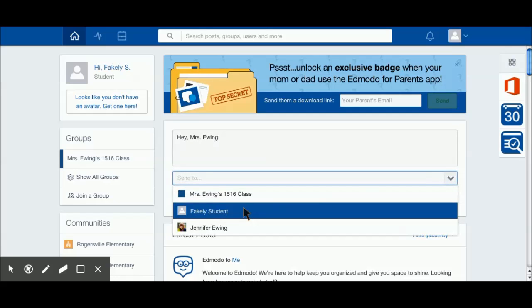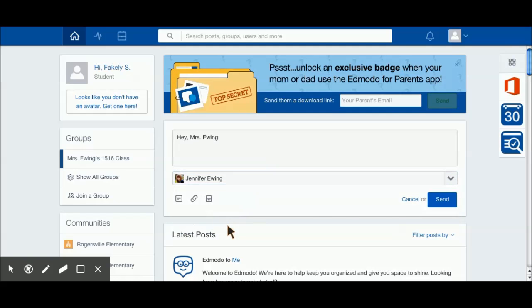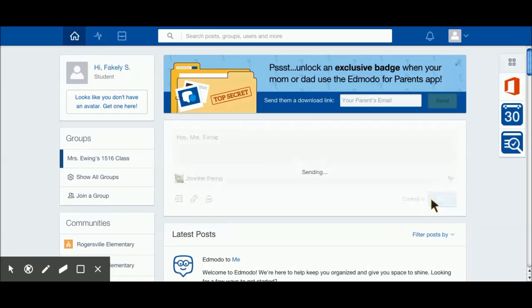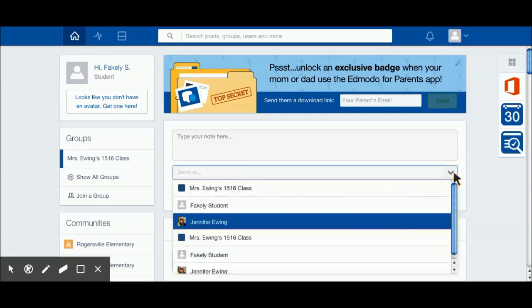Notice the only thing listed right now is Jennifer Ewing, that's your teacher, or you can send it to the whole class. So I'm going to choose Jennifer Ewing, then hit send. And then when Miss Ewing's logged in, she'll have a notification that you sent her a message. If I had chosen Miss Ewing's 15-16 class, it would have shown up and gone to everybody in the grade.